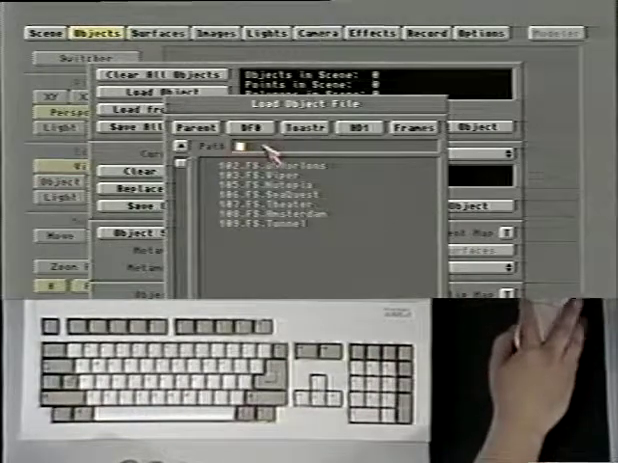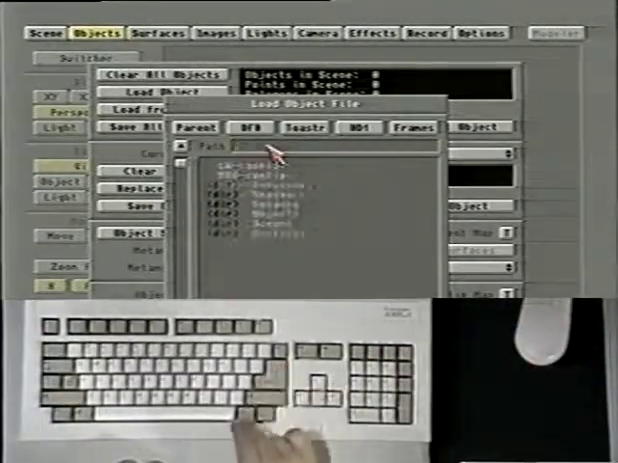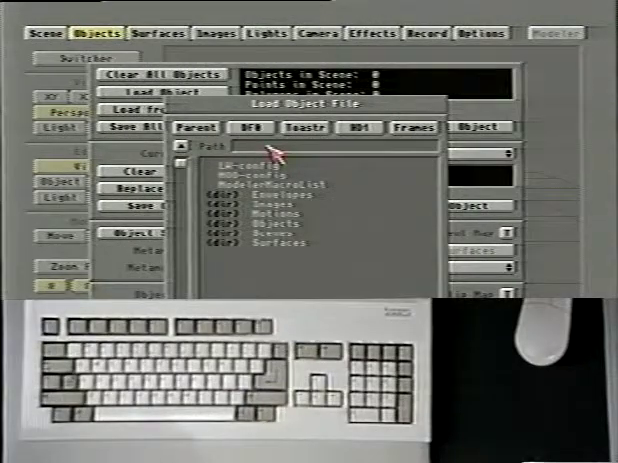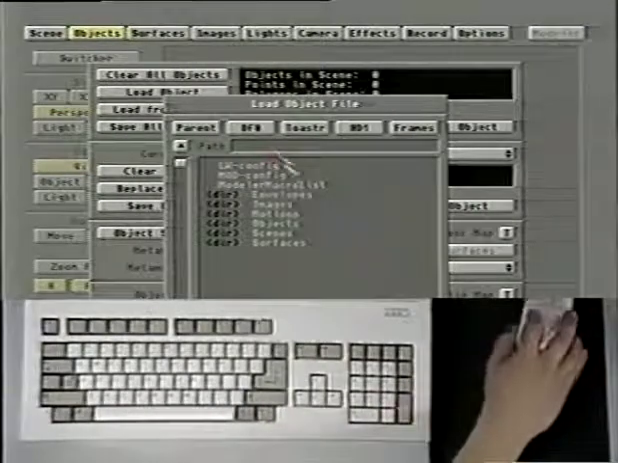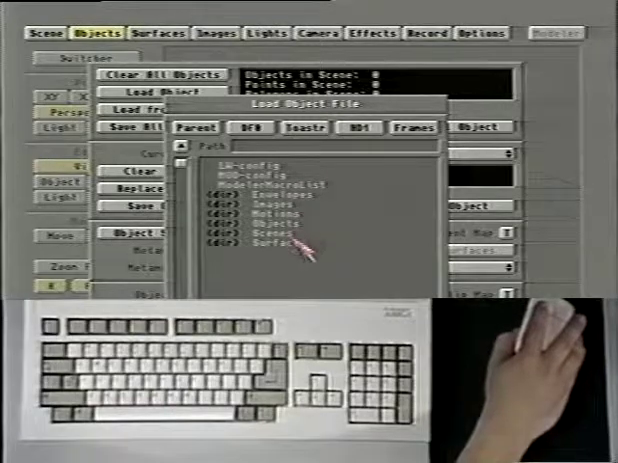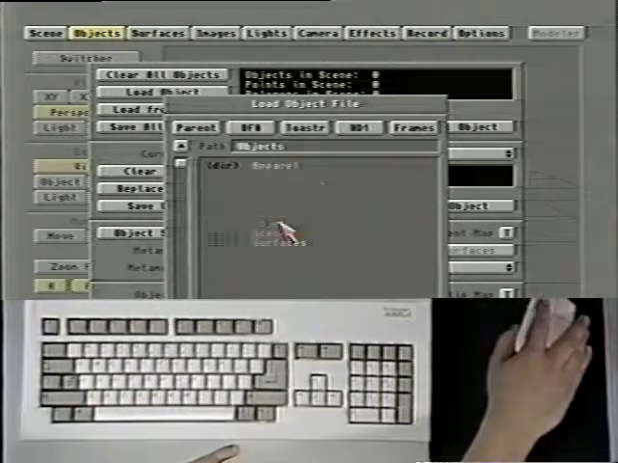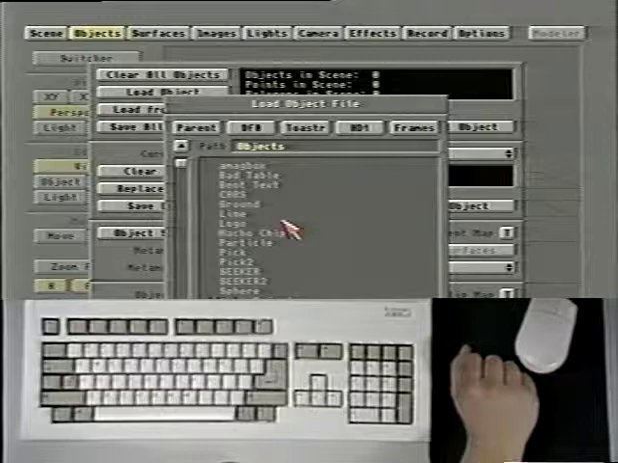Now with this path requester cleared out, I hit the return key, and it brings me back to the top, sort of an overview of my envelopes, images, motions, objects, scenes, and surfaces directory. Now I hit objects, right there, I'm back to my objects directory.